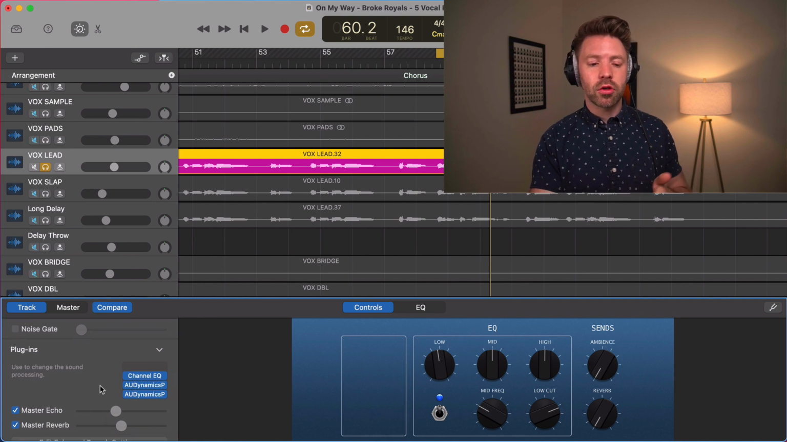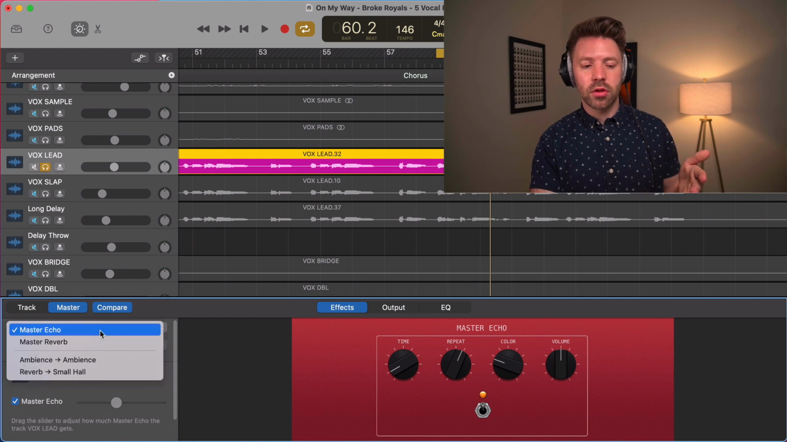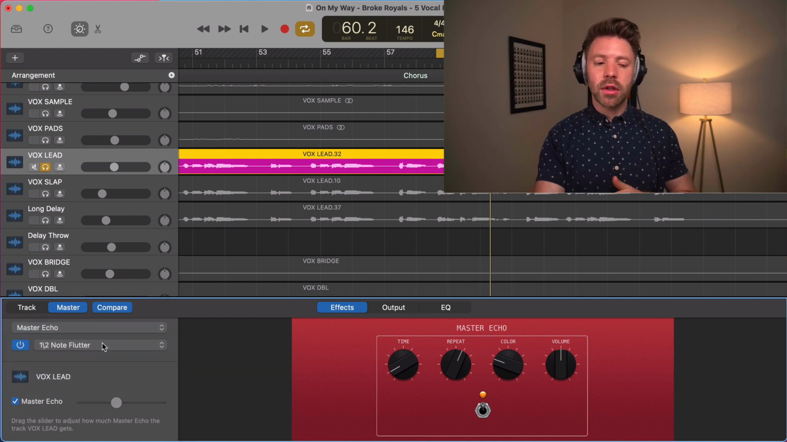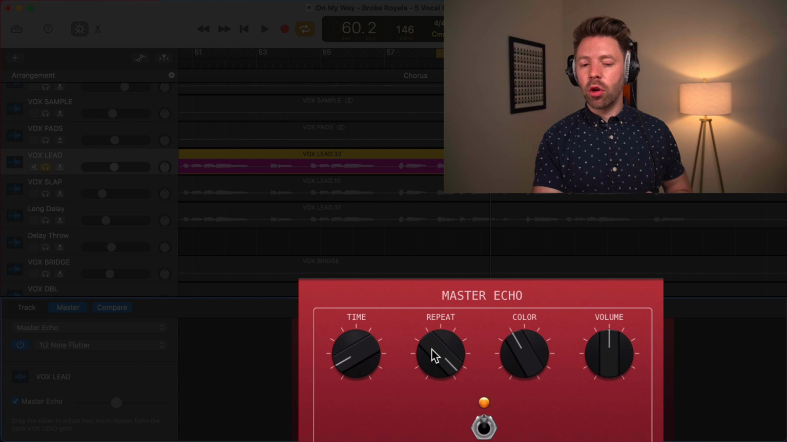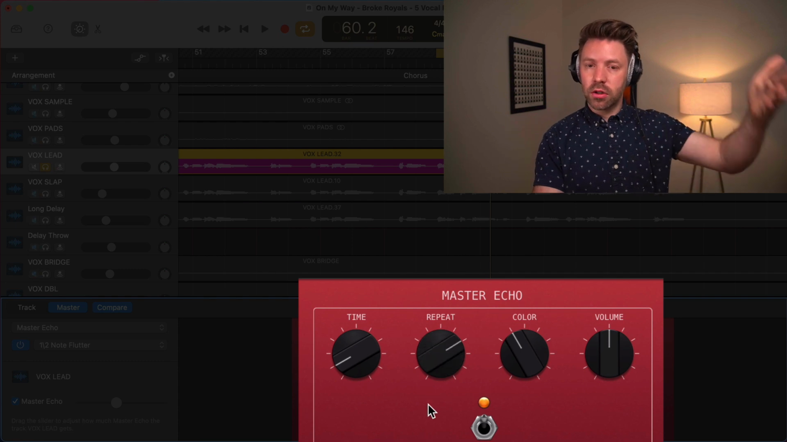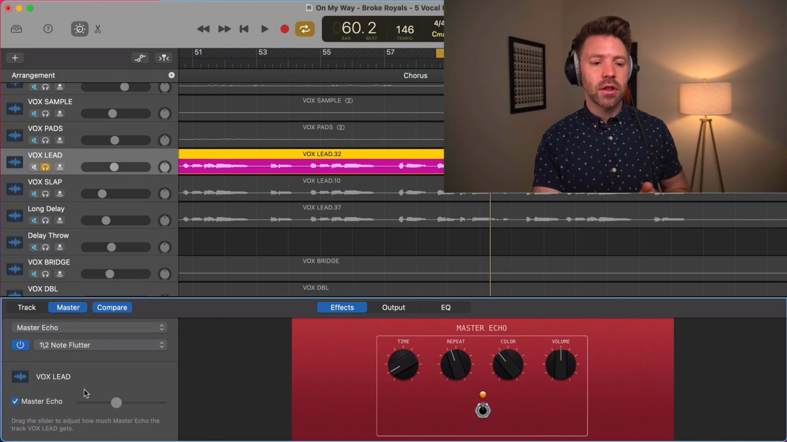You just bring up the master echo and then hit edit echo and reverb settings. Make sure you have master echo selected. Then just find something that's in the timing that you want and tweak it to be roughly what you want it to be. So let's say this half note flutter. I know I don't want this many repeats. Repeats are how many times the delay happens, so we'll scale that back. And I like a darker one, so let's keep it somewhere around here. And let's listen to this with this vocal.